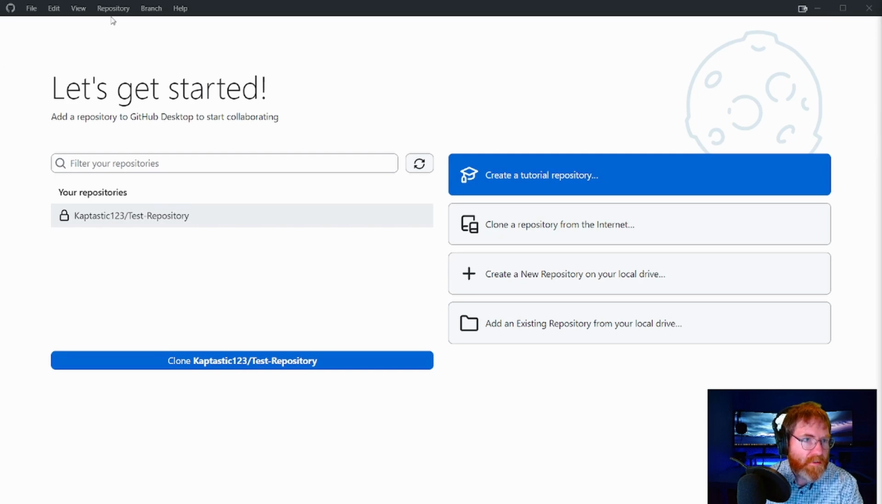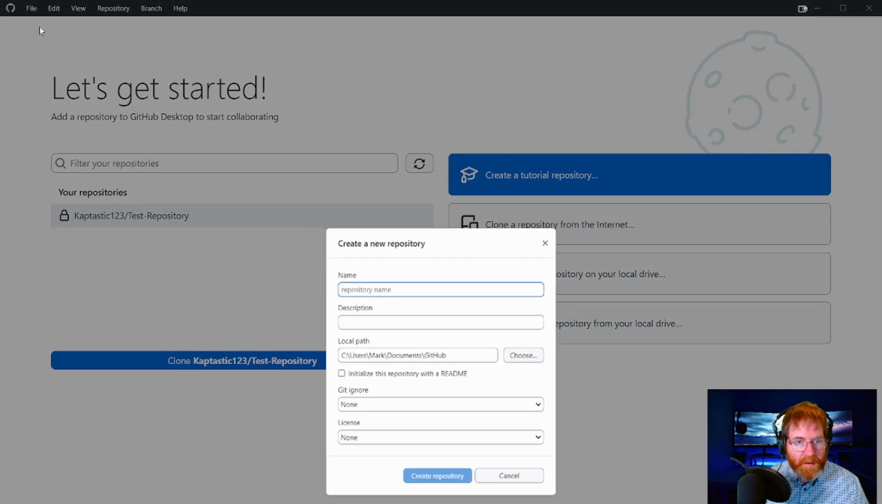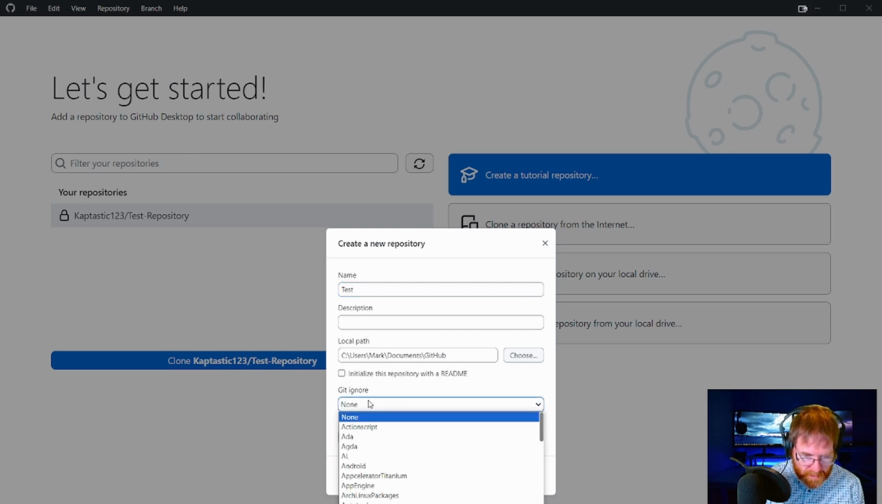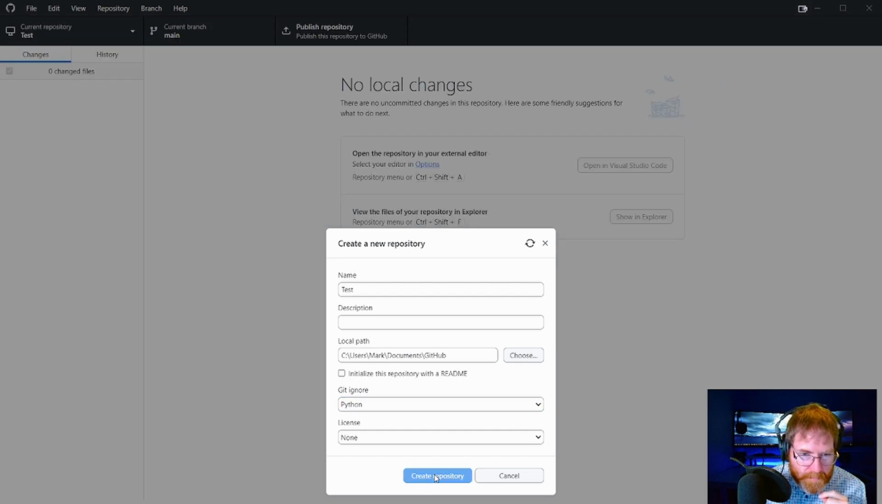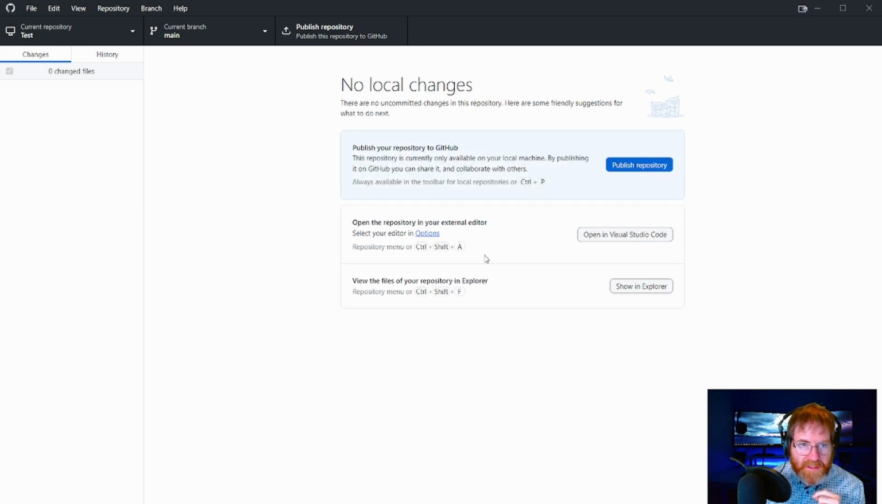All right, now that we've got everything installed, we are going to make a repository. We're just going to call this test. We're going to choose git ignore, and type py to get quickly to Python. That way it ignores some of the Python files. That's going to be more important if you had a larger project. For a small project, it's not a big deal, but it's just good practice.